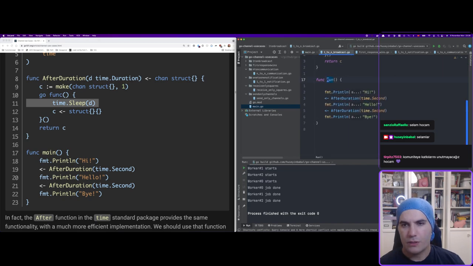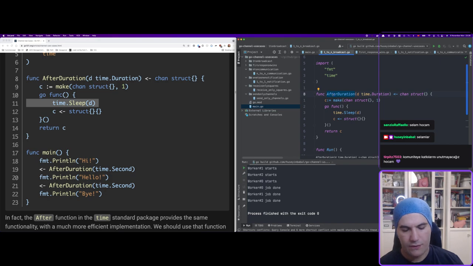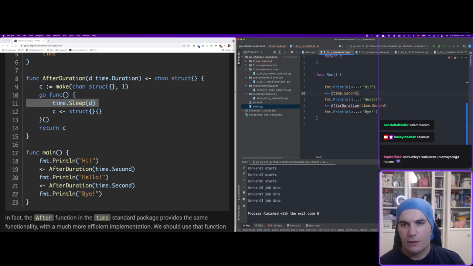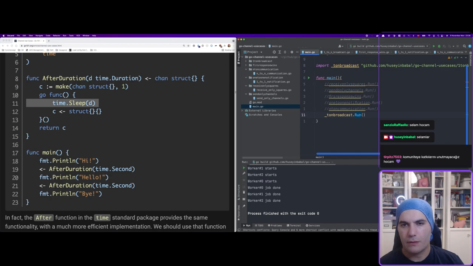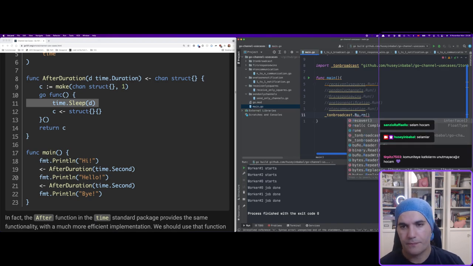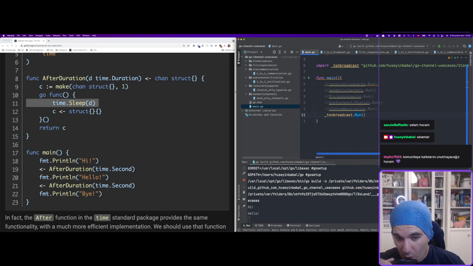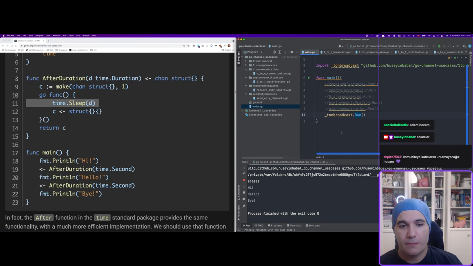We don't need to expose this function right here. Just say after duration, go to the recent file and run. Let's see. You see, hi, hello, and bye.